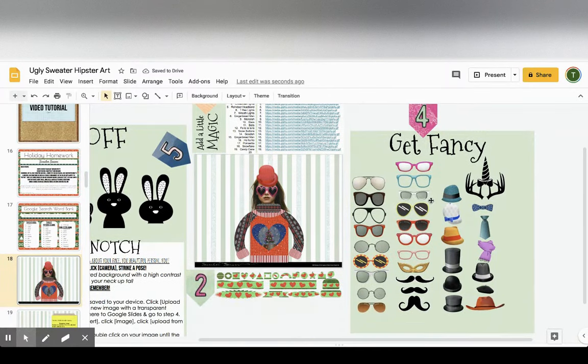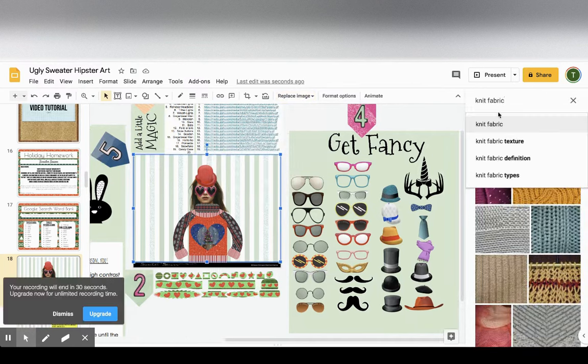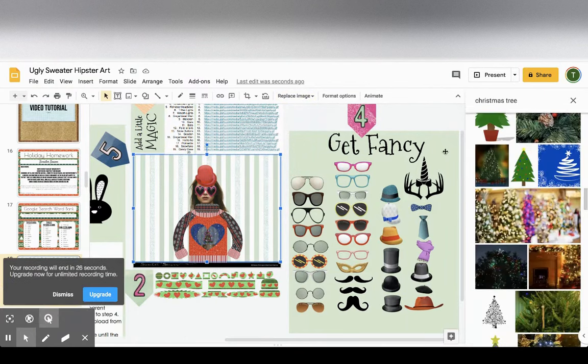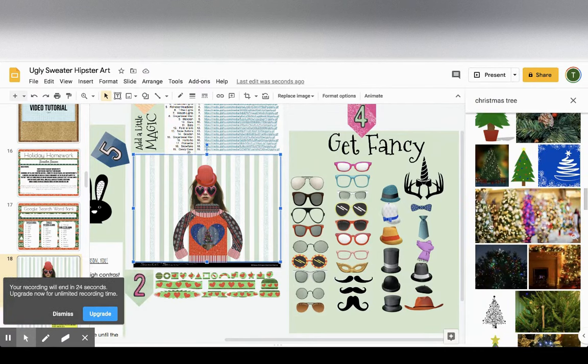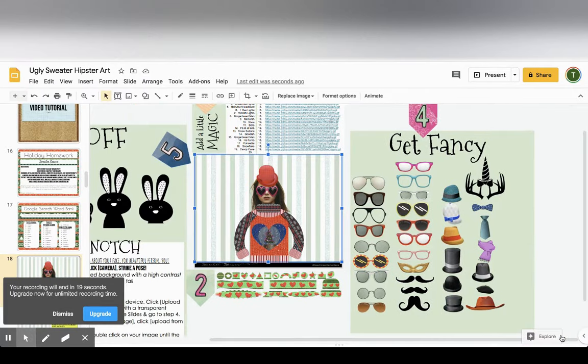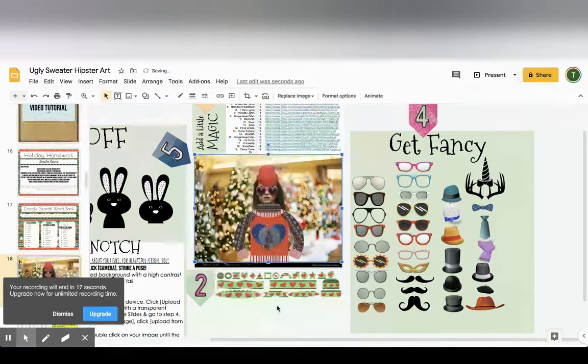The last step that we have is step 5, and that's adding a background. So let's go ahead and do that. You'll click on your digital paper here. We're going to go ahead and go to Replace Image, search the web, and we could do Christmas tree, is what I searched. I'm going to go ahead and single click, replace, and it's going to add that in as my background. And there you have it.